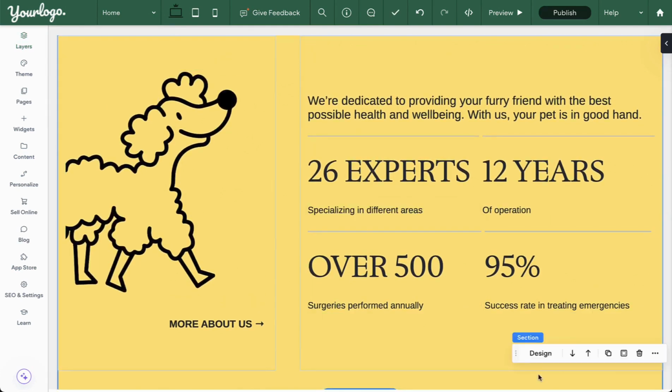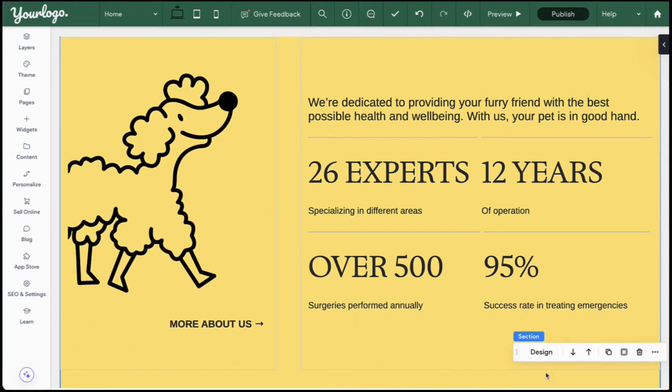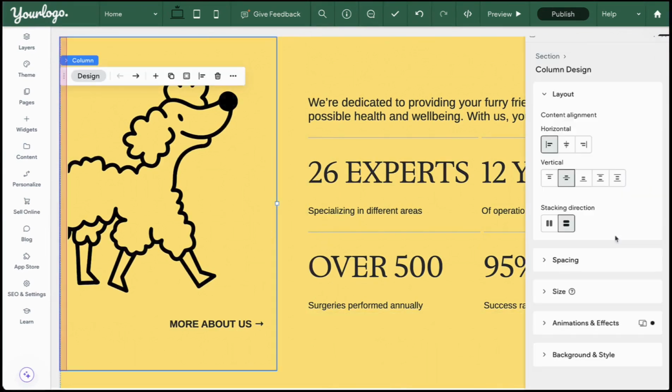Our design looks almost complete. To wrap up this design, let me quickly remove that extra bit of padding that surrounds the dog image on the left.